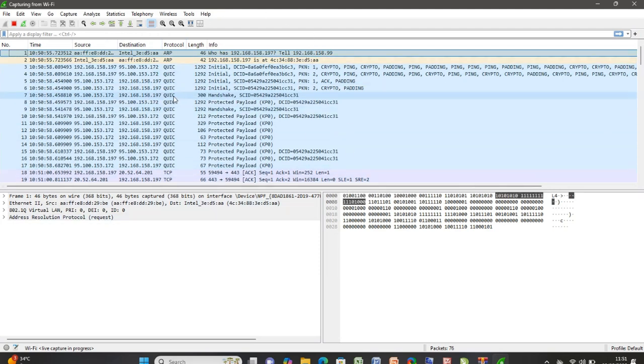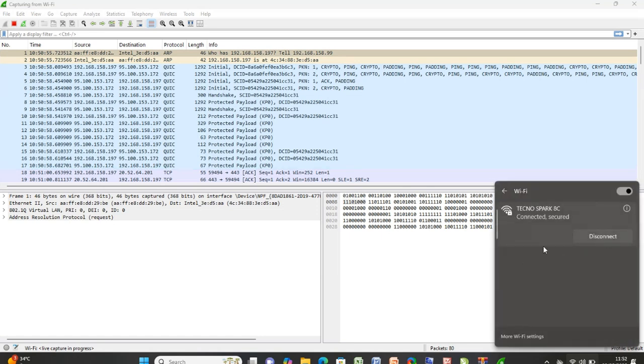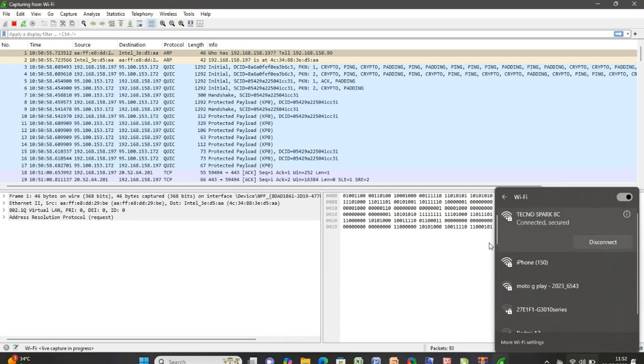This is your title bar here. You see Capturing from Wi-Fi. It's telling you that Wireshark is capturing from the Wi-Fi, which is this one here, on my network, TechnoSpark 8C. Remember, there are other networks, so it depends on which network you want to capture. These are not my networks. Remember, you work where you have authorized access, so it's capturing from my network.